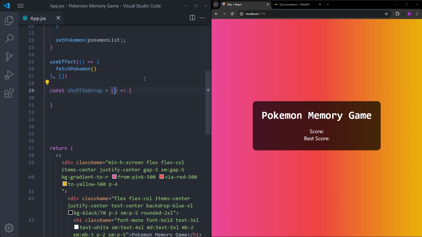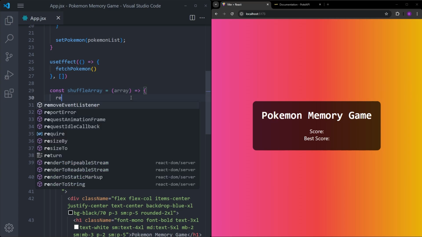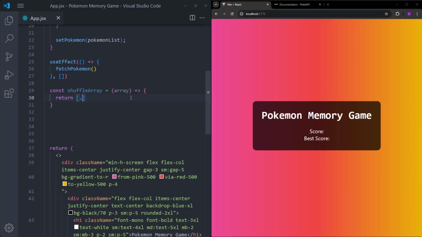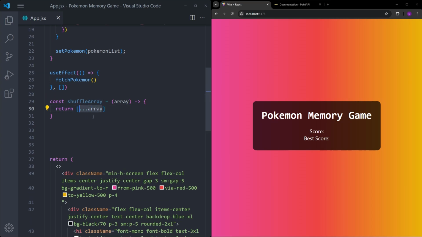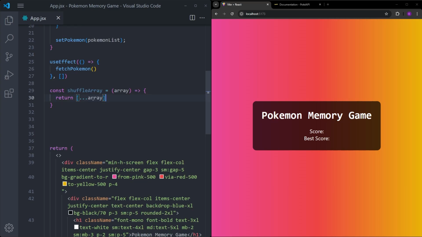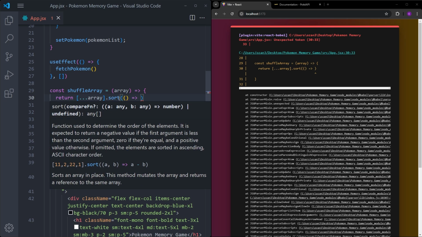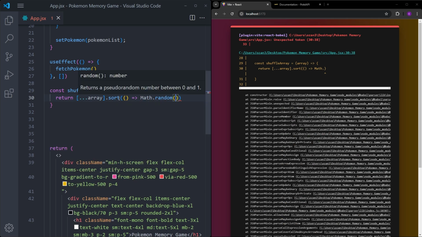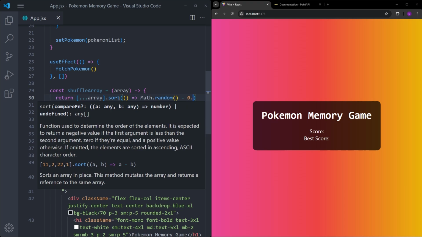So this function is going to take the array as the argument, and inside the function block, we are going to return the existing array with the spread operator. If you don't know what it is, this is called the spread operator, and this basically creates a copy of the existing array without modifying or mutating the original one. In this case, we don't want to change anything with the original array, so we create a copy of it, and we will sort it using Math.random minus 0.5.